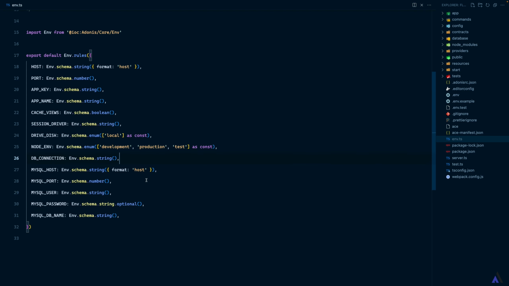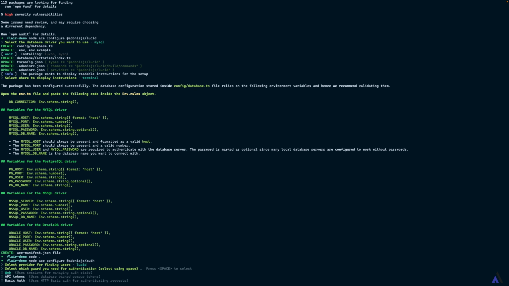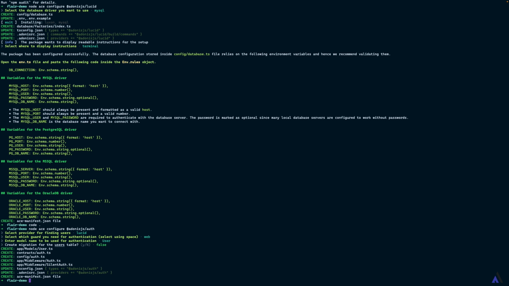Next, let's configure the auth package. I'll be using Lucid and the web guard. The name of the model for authentication will be User. Because we'll be using Flair to add authentication to this application, I'm not going to create the migration for the users table since Flair will do that for us. I'm going to leave this as false. Lastly, let's configure the Shield package.